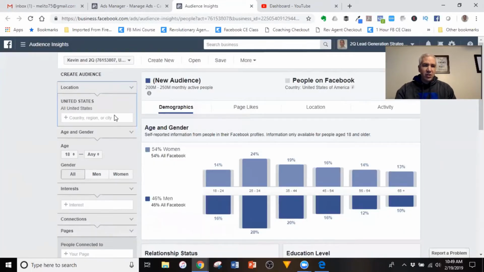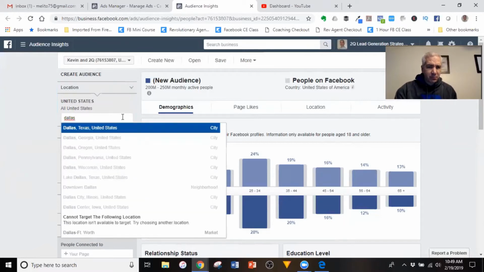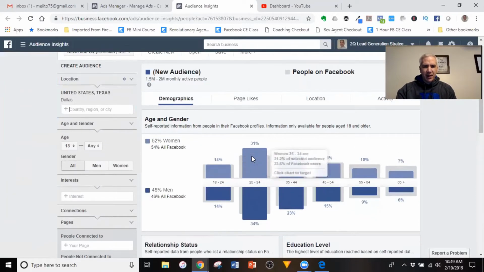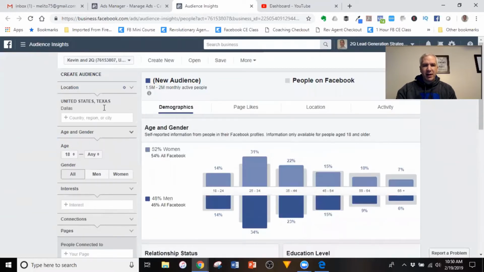Now, you'll notice because I live in the United States, it's going to default to the United States. And so with real estate, obviously, you're not marketing to a national audience. So you want to get specific about your area. As an example, let's say the area that I'm working in is, I don't know, let's go with Dallas, Texas. So I would select the geography. And you'll notice that the demographics and all this information is adjusting based on the criteria that I'm putting over here on the left.